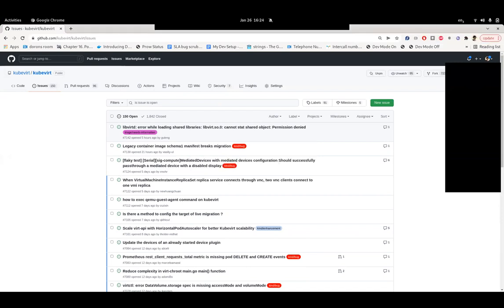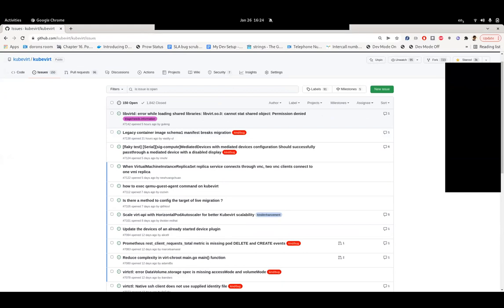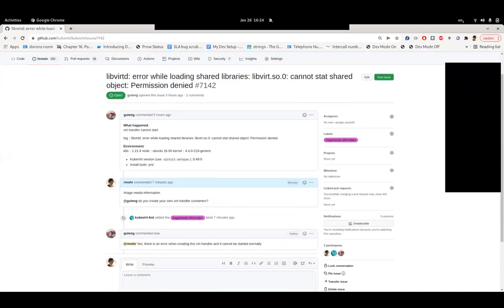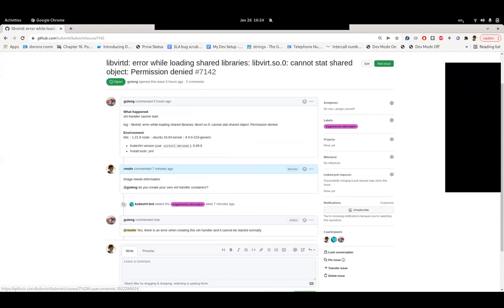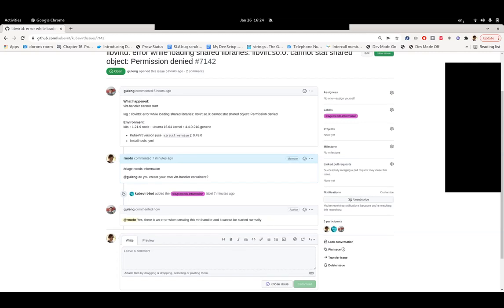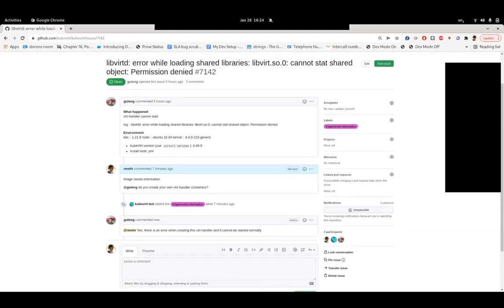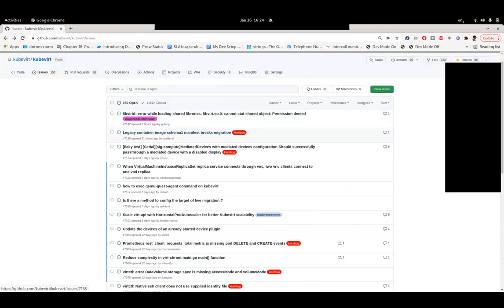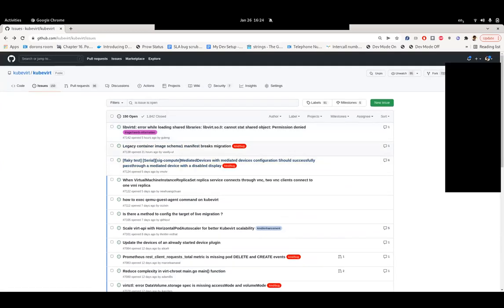Yes. Great. So the first issue was created 5 hours ago. It says libvirt error while loading shared libraries, cannot open shared object file, permission denied. When I go in, it says which handler cannot start. I just responded a few minutes ago while we were in the meeting. And yes, it seems like they're creating their own containers. I will follow up on the conversation there, but it seems like they're doing something wrong. I'm not sure, but we have to ask what they're doing. Maybe we can help them. And I put the triage needs information label there.